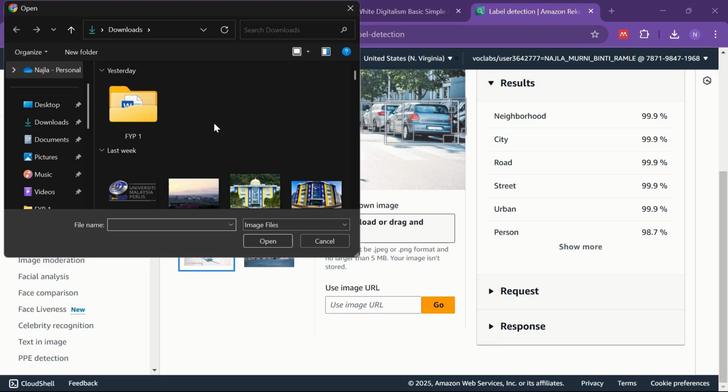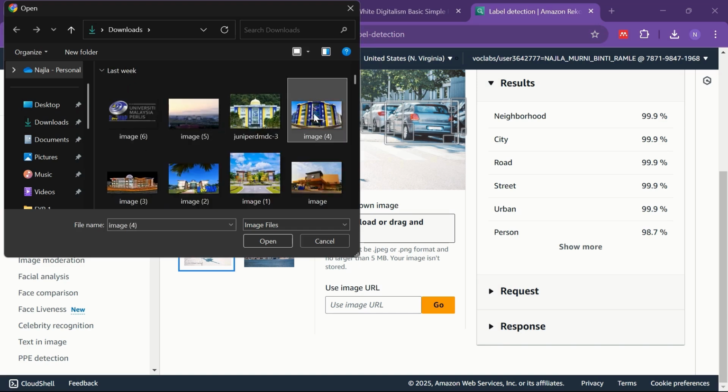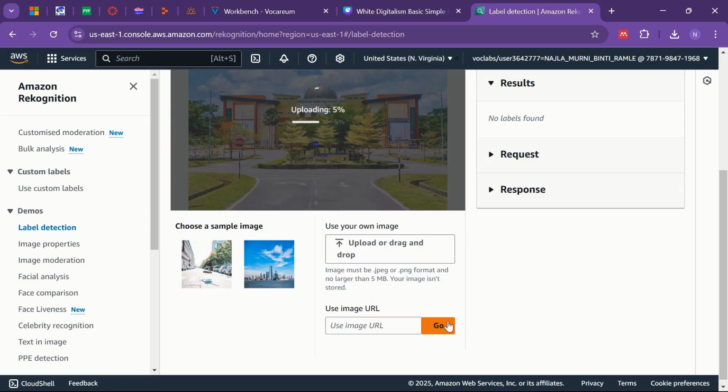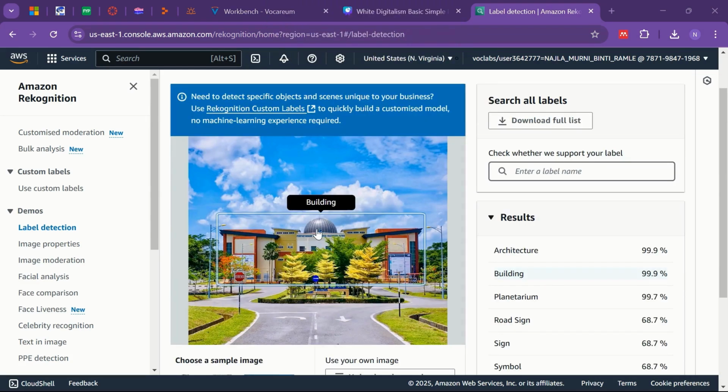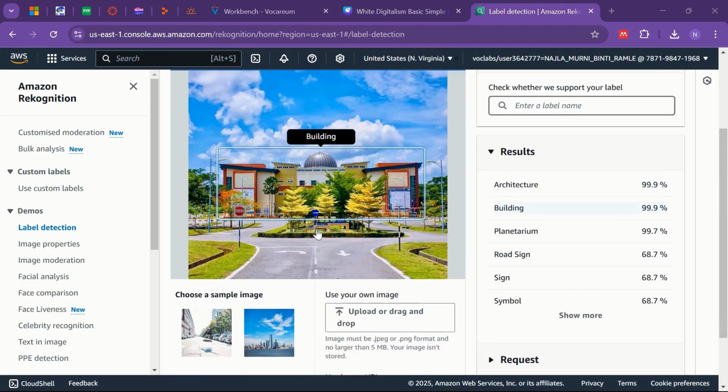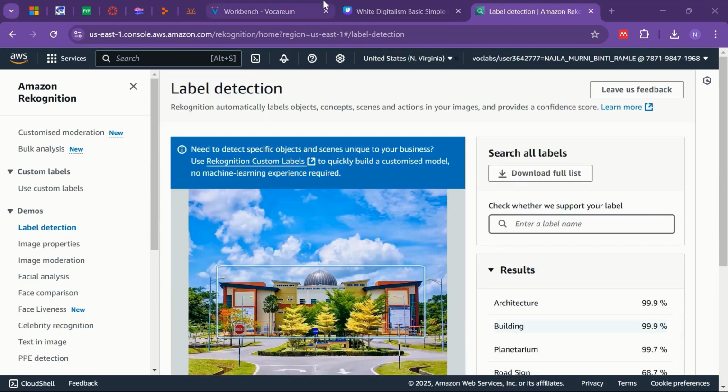We can also upload our own image. For example, I'm going to show you. Okay, I'm going to upload my own image and give it time to analyze. Okay, here you can see it analyzed the picture as a building inside the picture.